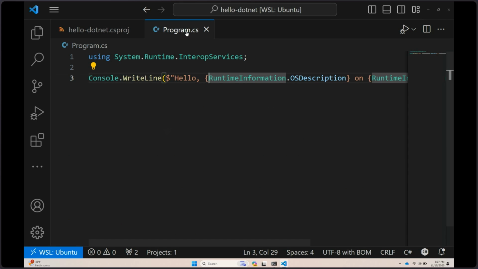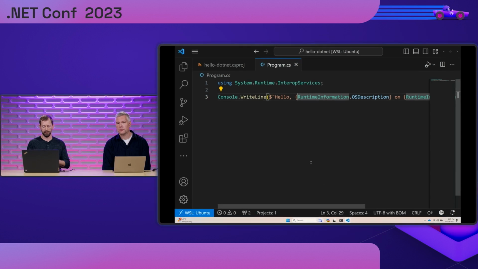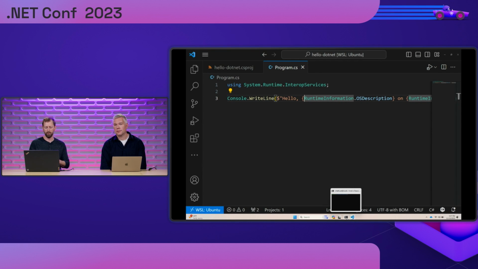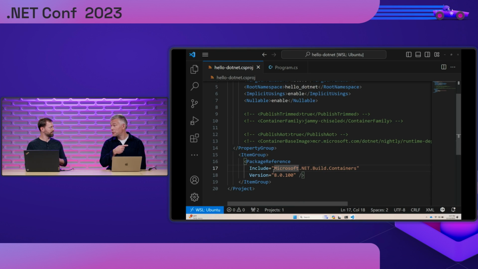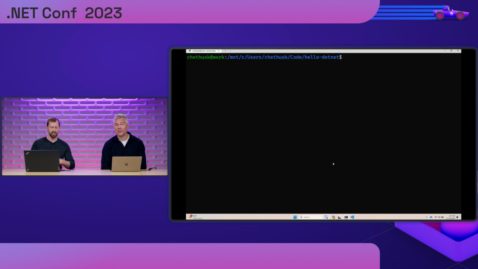So I've got this app. I think this app is awesome. I want to go deploy it somewhere that uses containers as the unit of deployment. Right, and I just saw the package reference version there was 8.0.100. So that means that package actually just shipped yesterday. Yeah, hot off the presses. Okay, wow. So let's containerize this thing.